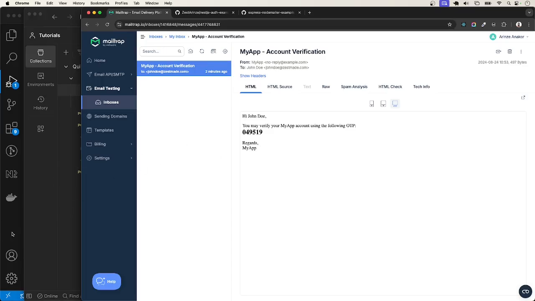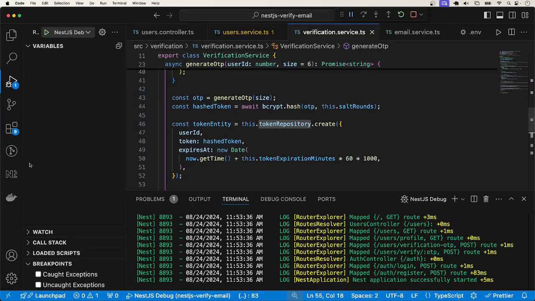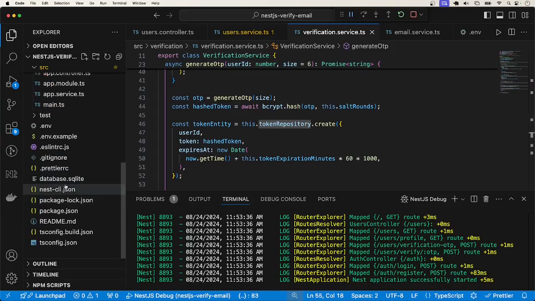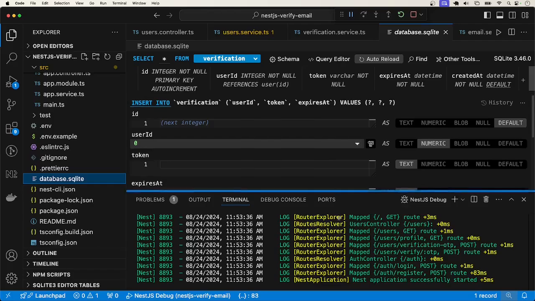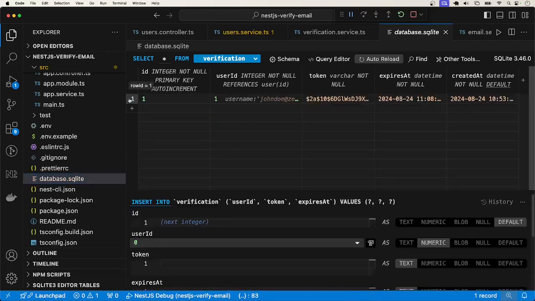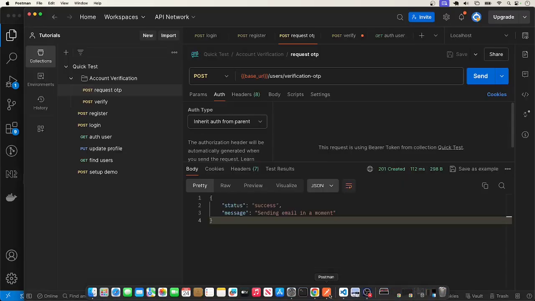Let's check the database before I send the second one. I'll open the database. And right here we have one. Where is it? Okay, I think I need to minimize this. Yeah, we have one. When I send another one, it is going to delete all the existing ones.